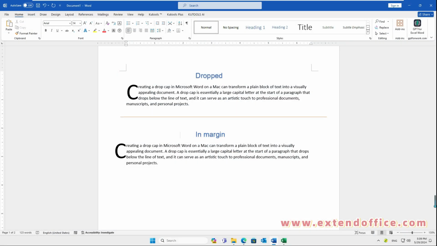A drop cap is a stylistic feature used at the start of a paragraph to grab the reader's attention and improve the aesthetic of a document. It consists of a large capital letter that spans several lines of text, adding a decorative flair.